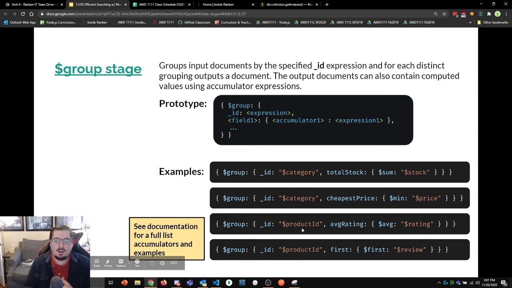So for instance, let's say we're grouping our products by category. I might say, well, let's group it by category and then give me the total stock. So add up the stock, sum it up. That will give me how many of those items we have in stock for that particular category. I can see, well, boots, we've got 500 boots available, and hats, we have 200 hats available, etc. I could say, well, let's take the minimum price. That gives me the cheapest price in each category.